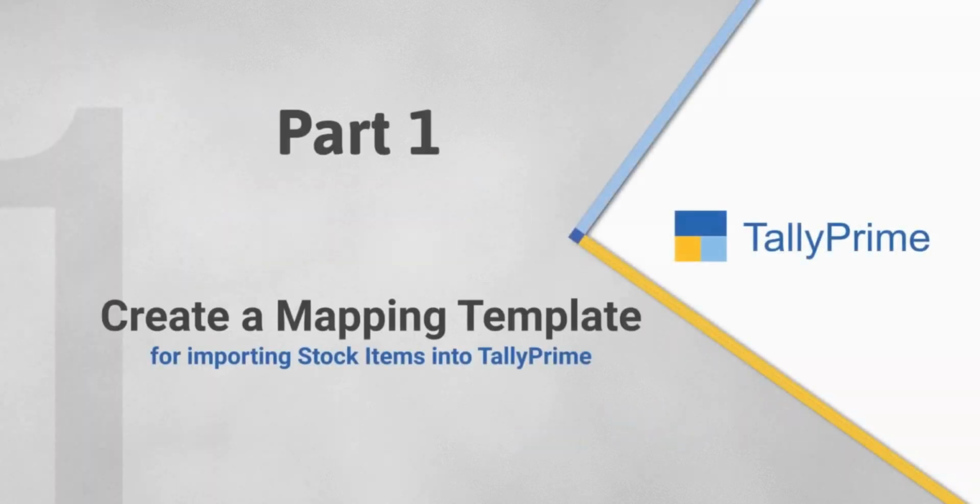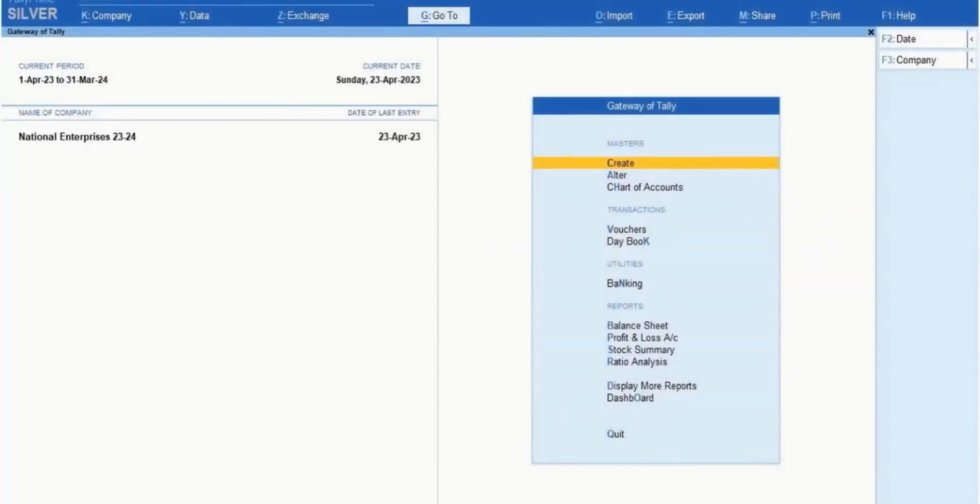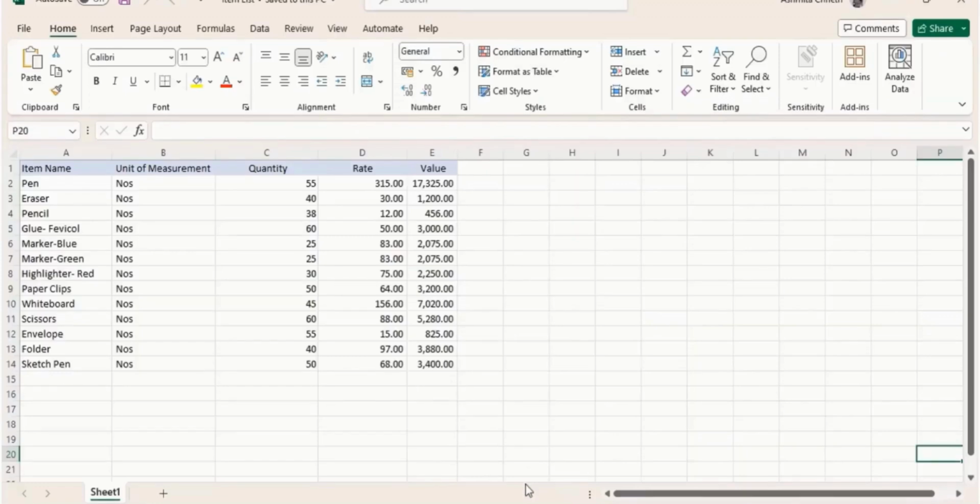First, let's see how you can create your own mapping template. Let's say you have maintained details of your stock items in an Excel file. As you can see, the Excel file has stock item details like the item name, quantity, rate, and other necessary details to keep track of your inventory. Let's create a mapping template for the Excel file.